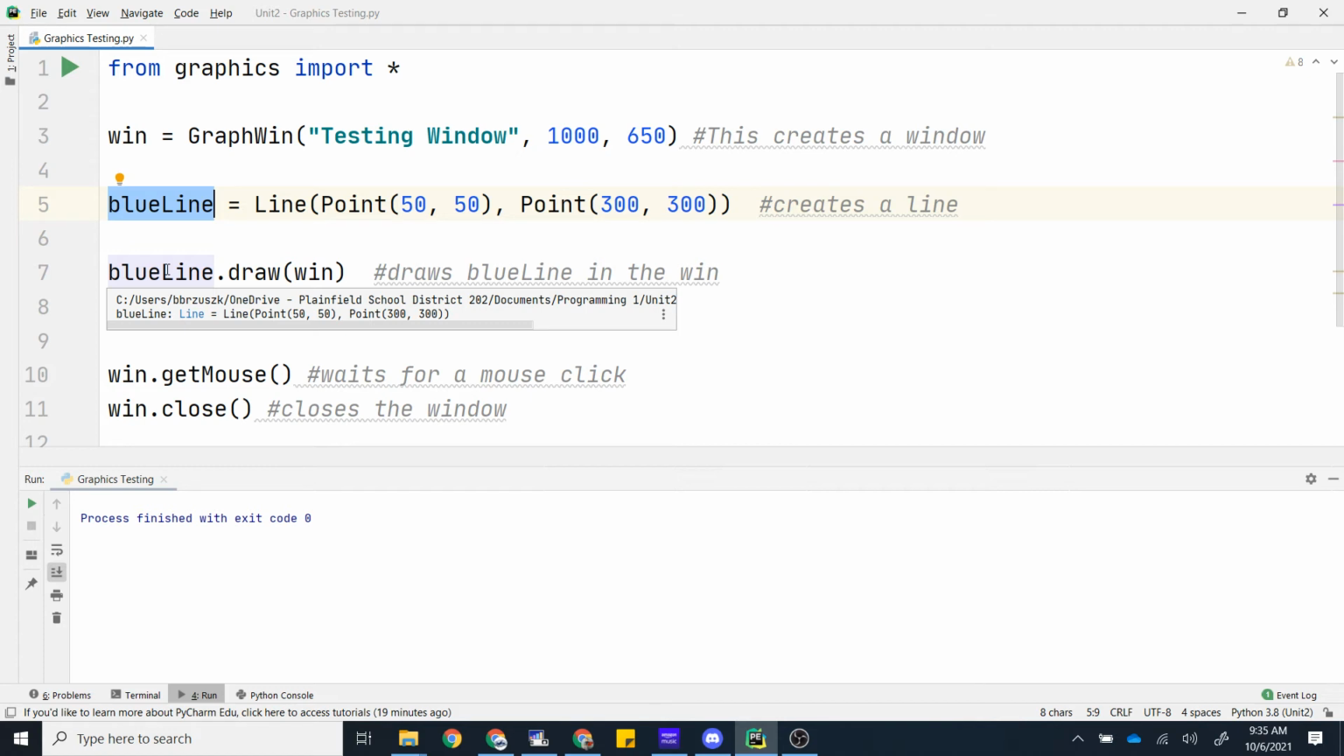And if you want to make it nice and thick, you can say blue line dot set width, and let's pass in a number like 5, so it's 5 times thicker than what it used to be, 5 pixels thick. Got it? Instead of a single pixel. Try running it now, and we get a thick blue line. That's why we called it blue line. So it gives us the option to change it.